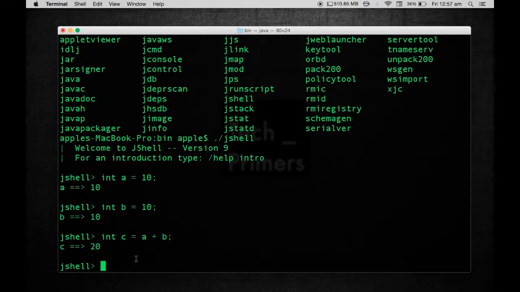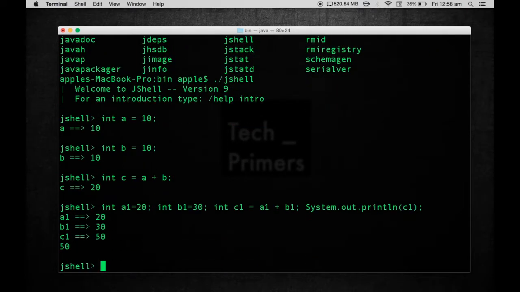If you see here, Java has done that. If you want to do that in a single line, you can do that as well. So let's say a1 equal to 20, b1 equal to 30, and c1 equal to a1 plus b1, and we want to print this. You can do System.out.println like this and say c1. Now Java is going to compute all these values, and it's going to print as well. So this is how you can do stuff inside JShell.